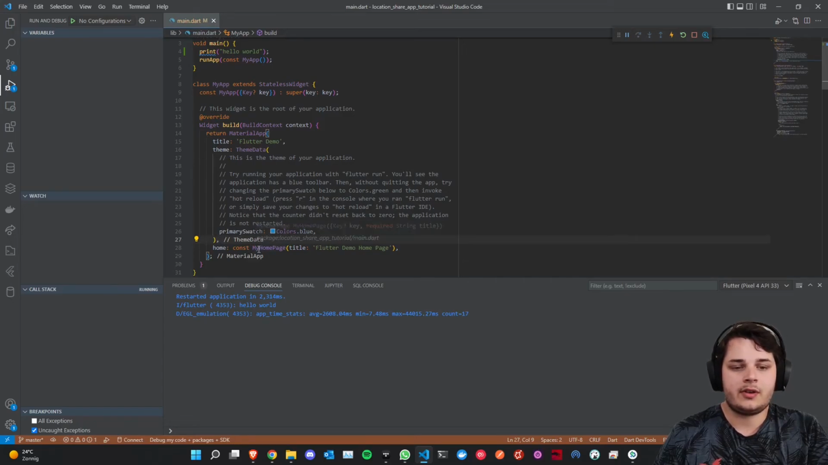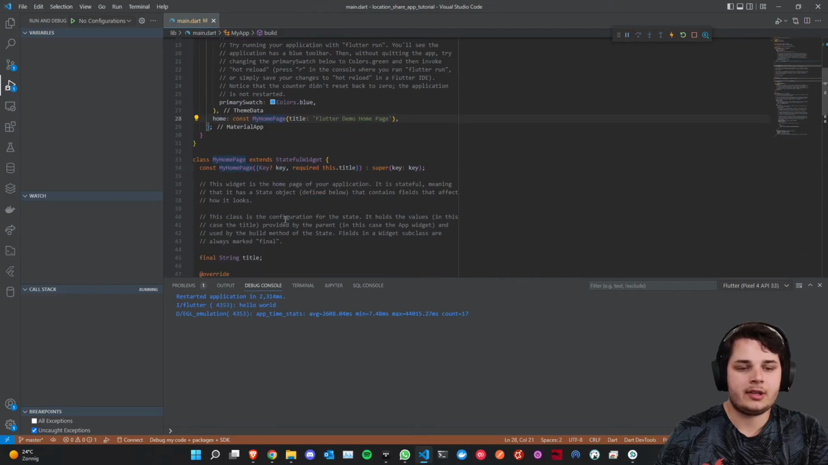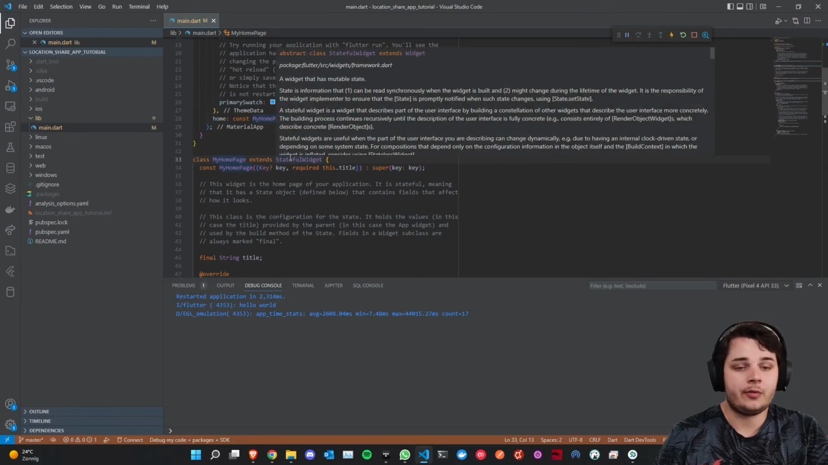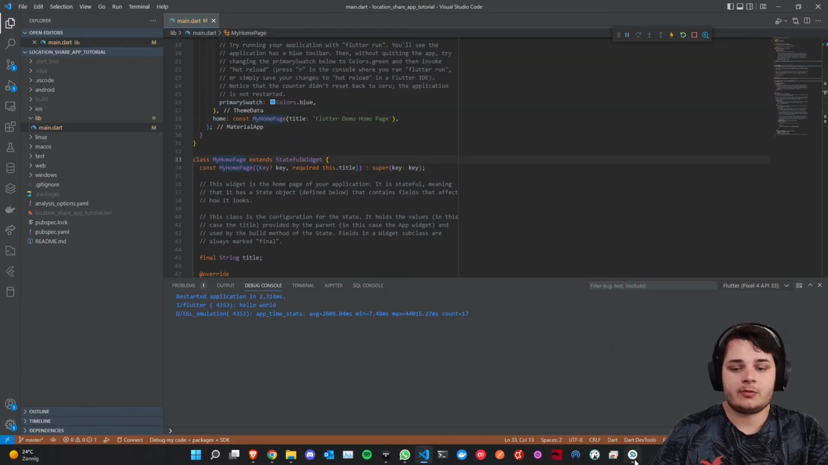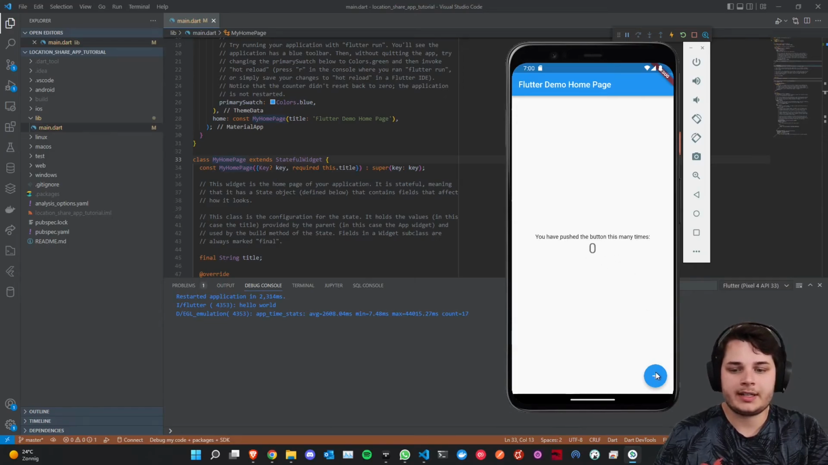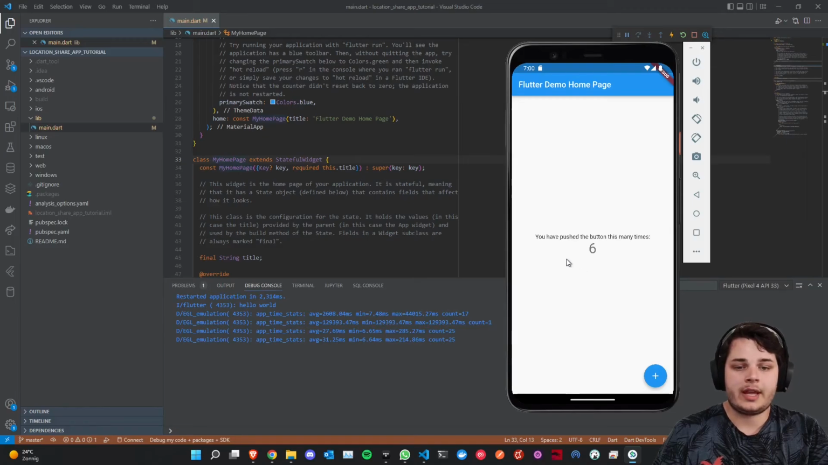So it's going to create a home page and pass a title into it. And when you scroll down here, you can see that the home page is created here as well. And the home page is a stateful widget. This is because when you open a demo app, you can see it's going to have a little counter here. And when you press that button, it's going to increase the text. So in order to be able to make it in Flutter that this text changes, you're going to need to make a stateful widget.